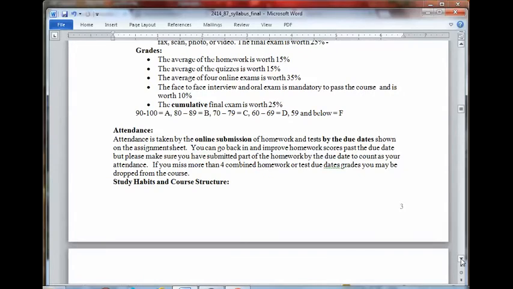The way that I take attendance is by the online submission of your homework by the due date. So if you miss the homework submission, then you're counted absent. So while you can go back and improve a homework score, you must submit some of it by the due date in order to be counted present.